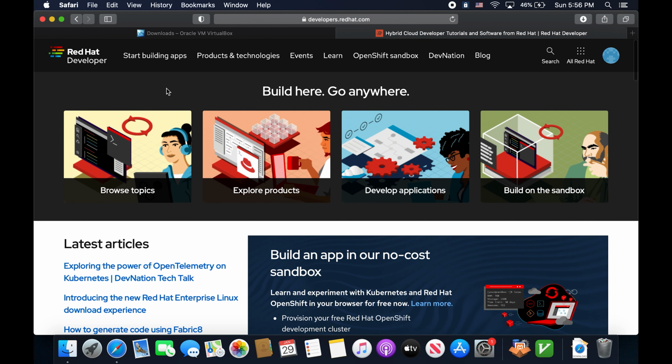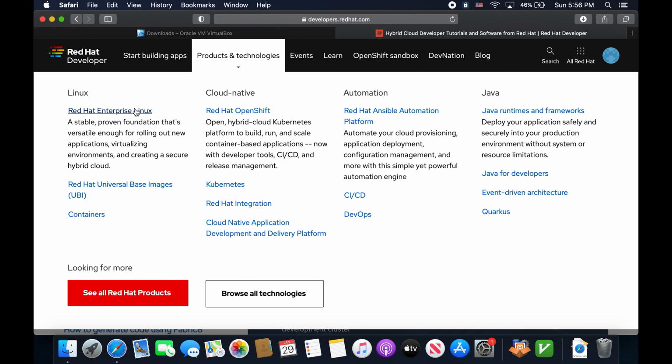So after logging into the Red Hat developers account, let's go and click on products and technology and head over to Red Hat Enterprise Linux.